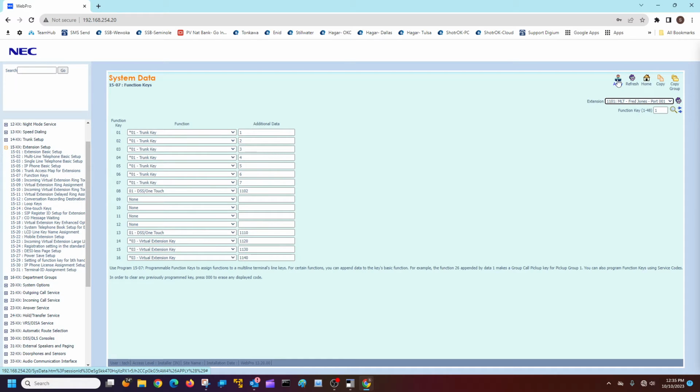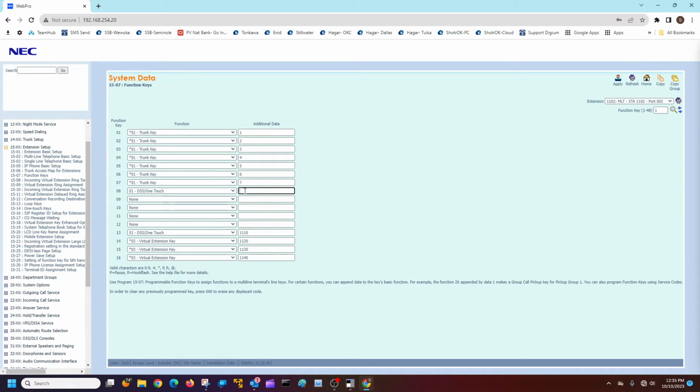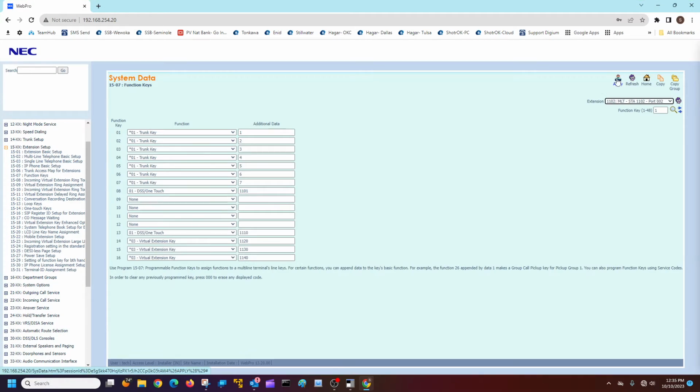Same thing, we can go to 1102, same button on this phone, and put in extension 1101, apply it. Now extension 1102 can see when Fred's on the phone. It'll light up red as a DSS key. Direct Station Select is what that stands for.